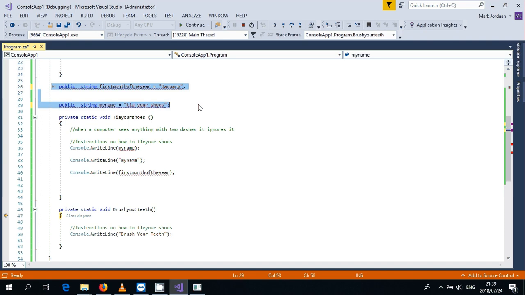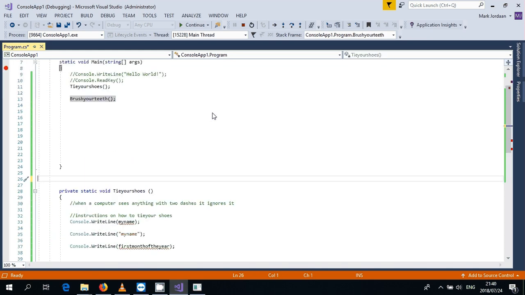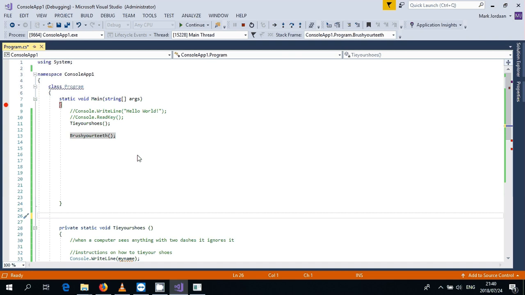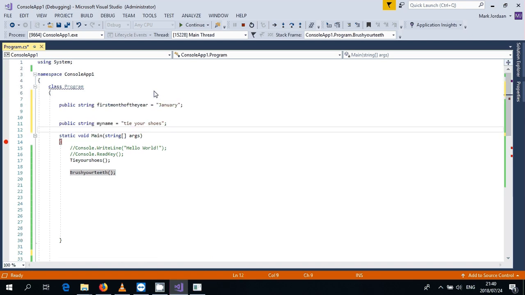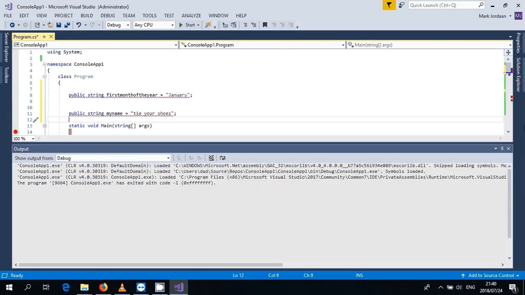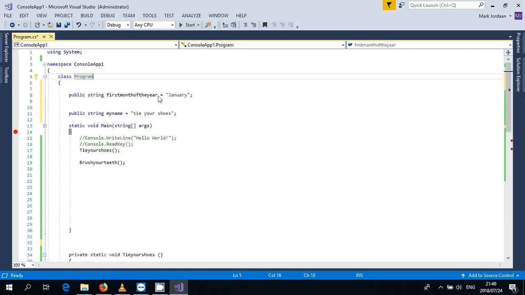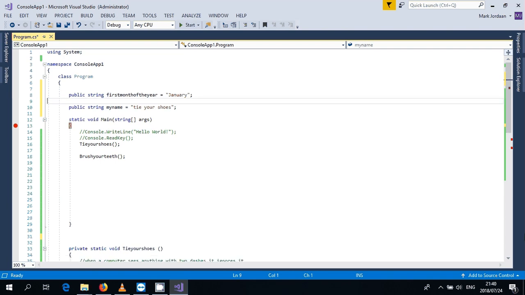I can also take them out of there. Okay, I'm going to put them over here for now for reasons that I'll explain later. Two variables. One called first month of the year. Oh, because the program is still running. First month of the year and my name.